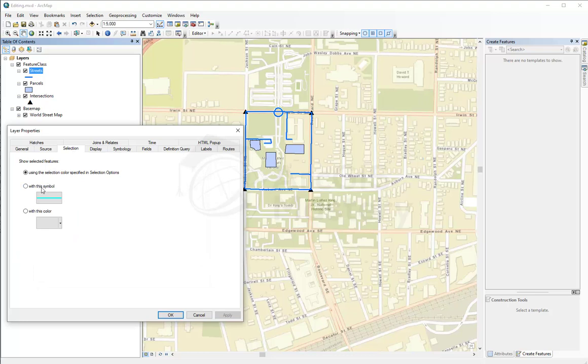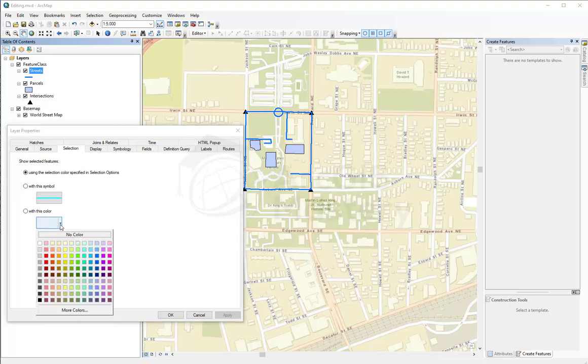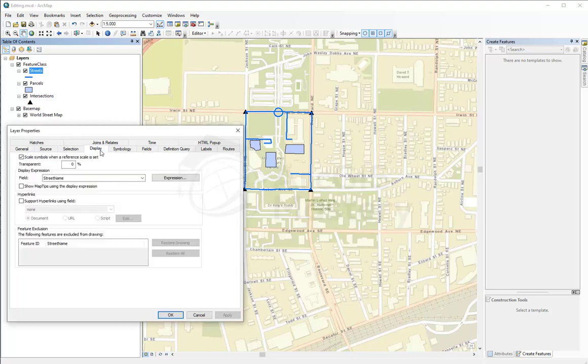Selection, you can change how the selection looks. This is the symbology for the selection, and you can change the color if you want. You can make it however you want. Display here tells you whether you want to make it transparent, and which field you want to use for the labels, and some other options that you can try and play with.